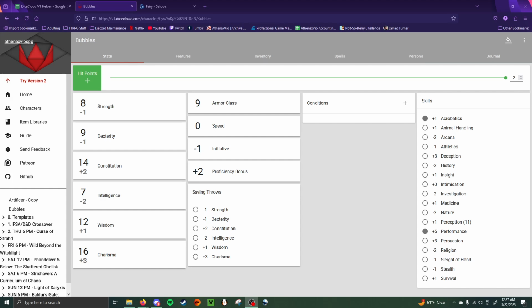This is the third part in the series. We started the last part making a character sheet from scratch, and we are going to continue in this part with filling out the species information or racial information, depending on what terminology you're using, for this character that we are making. So we are making a fairy warlock named Bubbles. And to start with the fairy, we're going to be using the Journal tab and the Features tab.